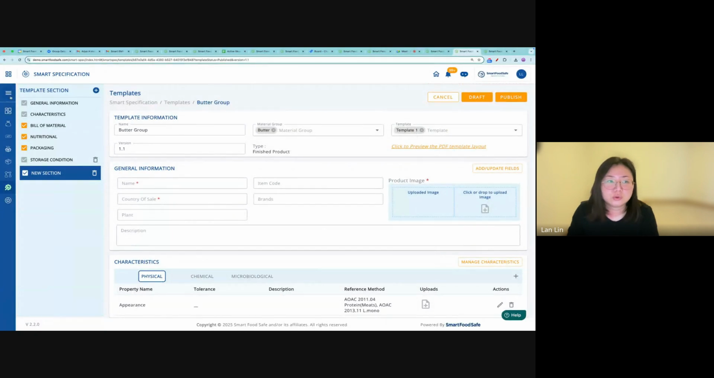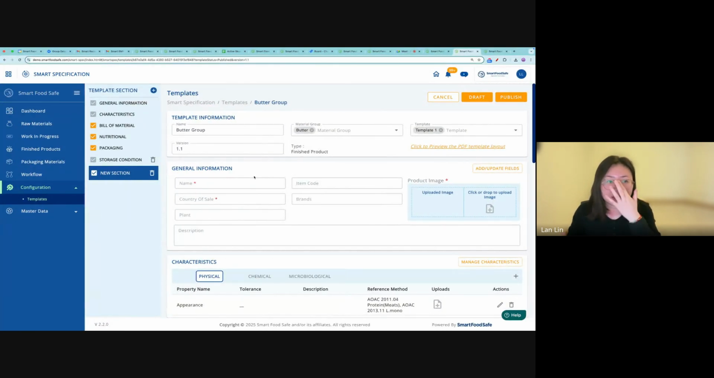What we usually do is take the customer's template, study it and try to find the commonalities, and we will build the template for them to review. Whenever they approve, then we will create it. Some customers prefer to build their spec by themselves, and some others would prefer to have our help to create their specs. Okay, and that's the most important thing to configure for Smart Spec.